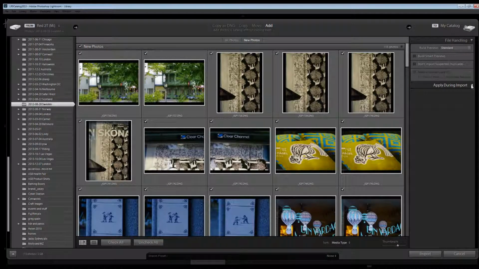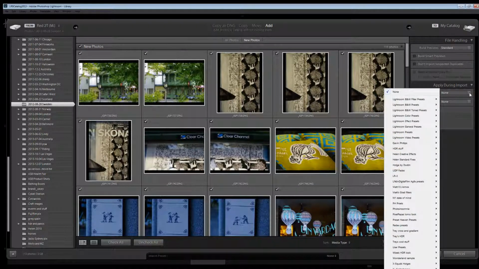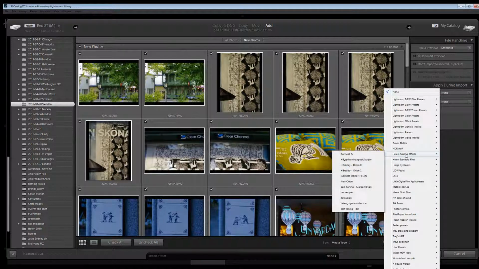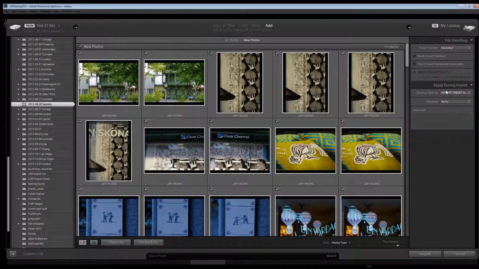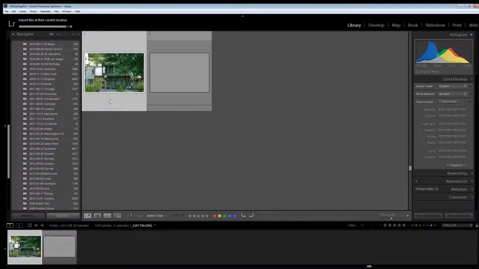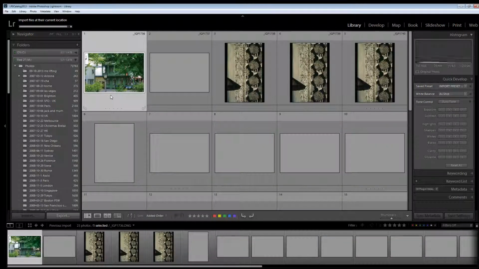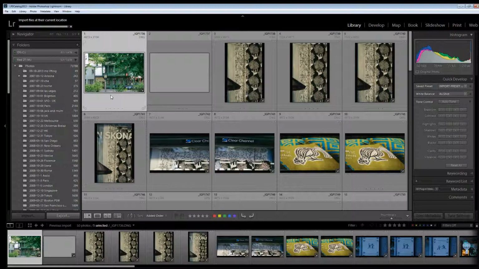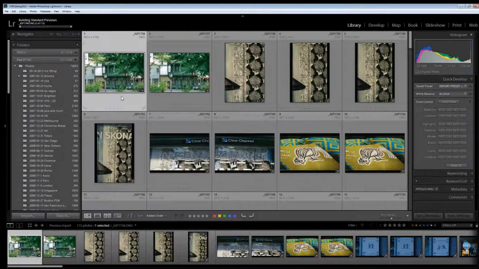I'm going to click Apply during import, and then from the Develop Settings drop-down list, I'm going to go and find my preset. And it was in Helen Creative Effects, and it's this import preset. And what that does is it will apply those settings to these images as they're imported into Lightroom. So now let's go ahead and click Import. And as each of these images is imported, that new fix is being applied to them. Now that's just a starting point, of course, for fixing the images, but it does mean that they're being given a head start in being fixed.